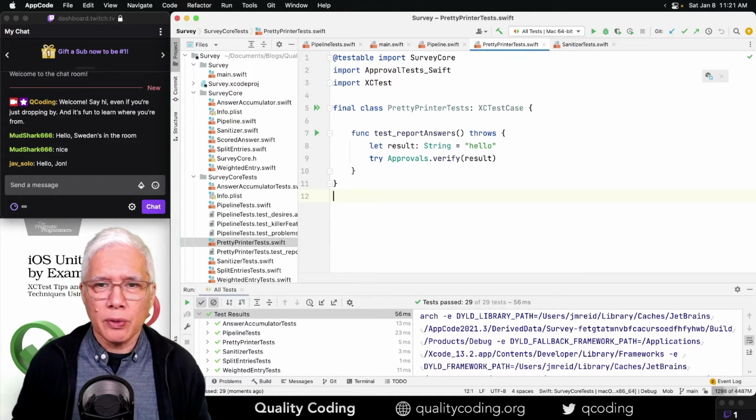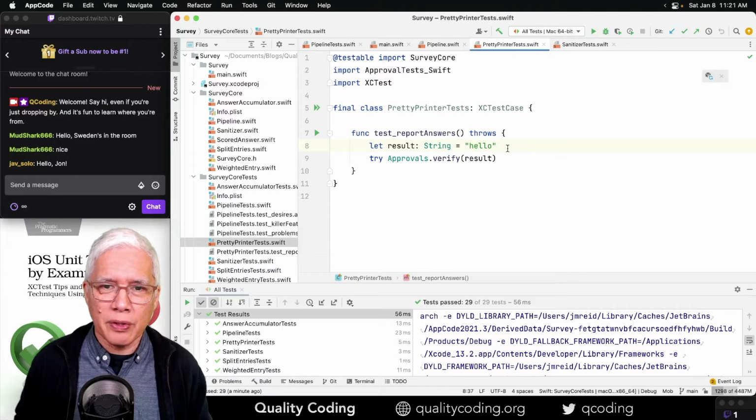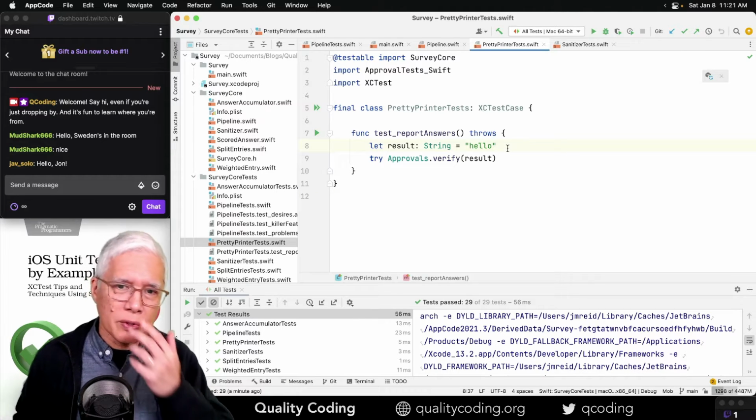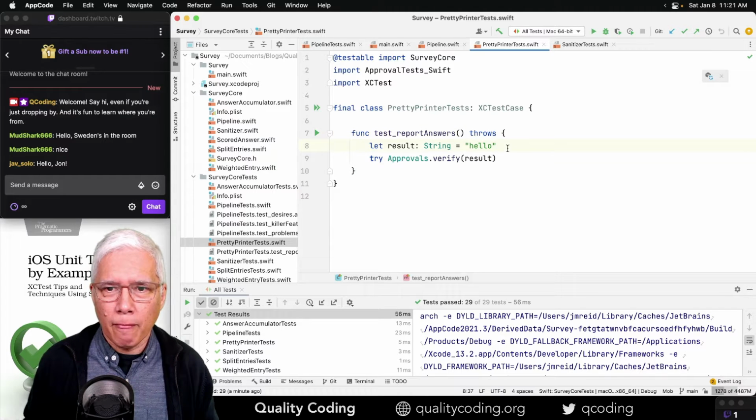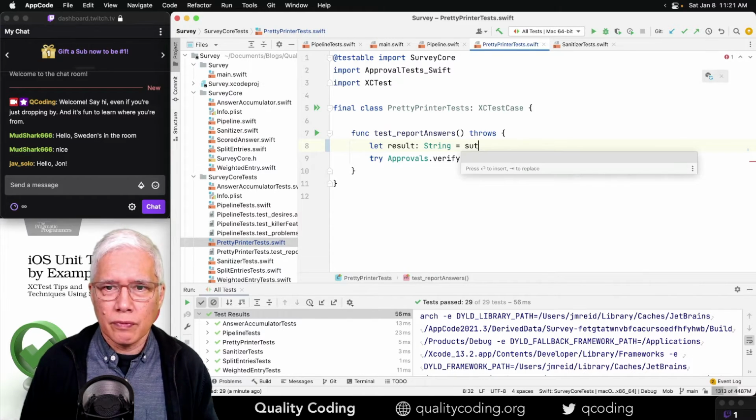All right, so hello is obviously not correct. What do I want to do? I want to query this object that doesn't exist. It'll be the system under test.